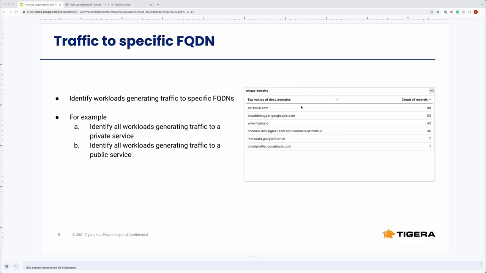But for any flows going to services outside the cluster, we identify those based on domain names because your workloads will have to do a DNS lookup for those services, and based on that we can identify the domains for those communication flows by doing an IP to DNS correlation.